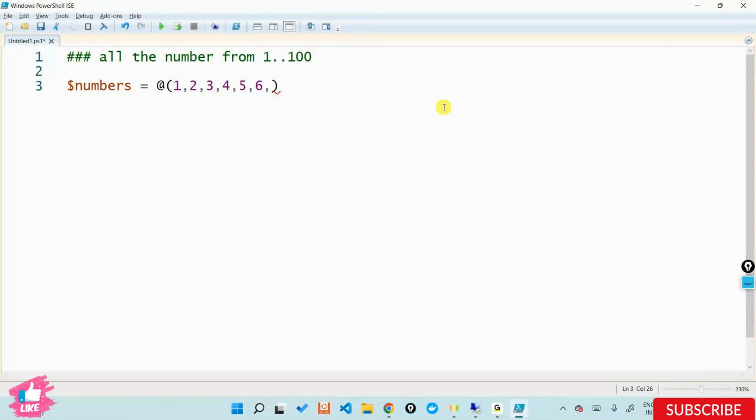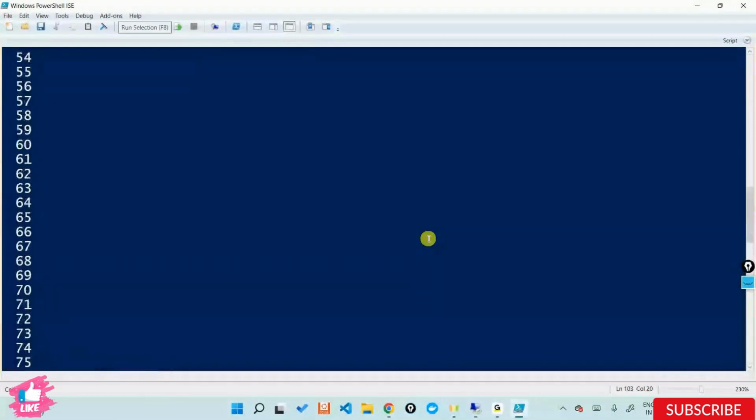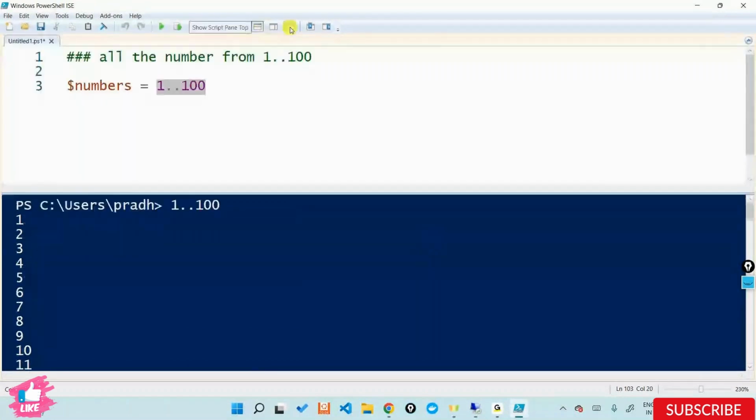So very simply, what I can do is declare an array of numbers. I can say 1, the starting number, dot dot 100, the last number. If you do this, what's going to happen is this. If I just execute this line, it gave me all the numbers from 1 to 100 without having to write the entire array. So I have all these things from 1 to 100.